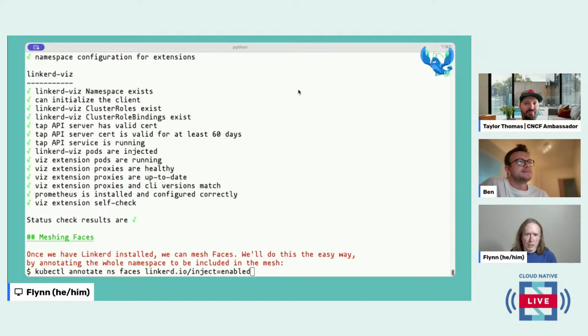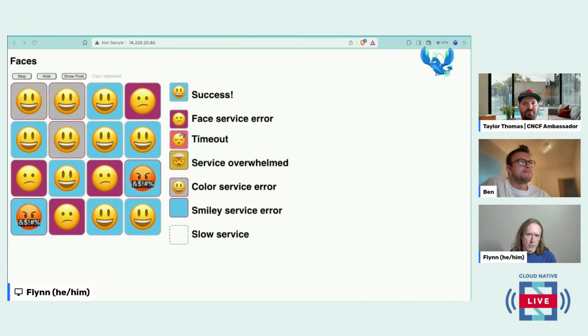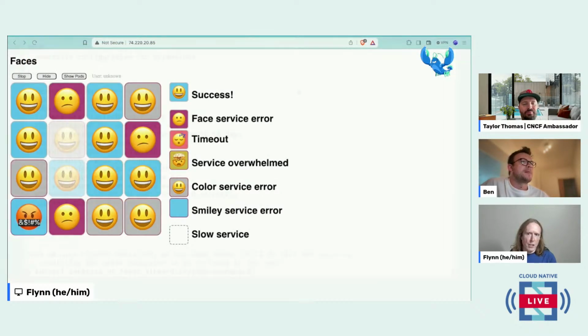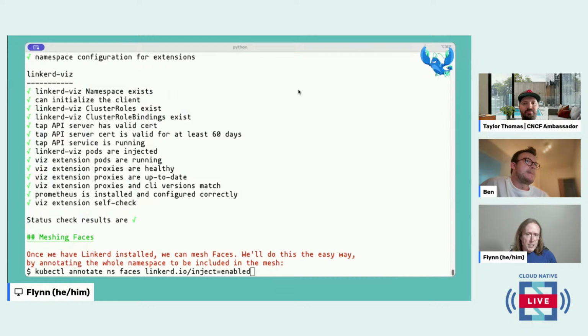If we come over and take a look at our web browser, it's still running, it's still broken. So the next thing we're going to do is bring faces into the mesh. We've installed the control plane of Linkerd, which is the part that manages the proxies I was talking about. The next thing we're going to do is attach those proxies to the faces application. We are going to do this the easy way.